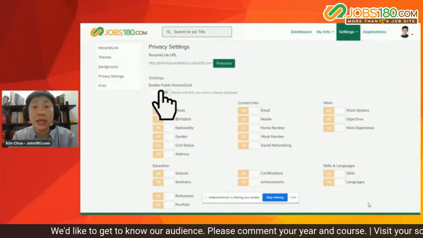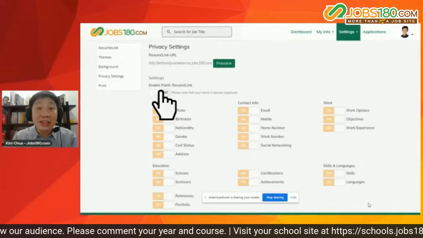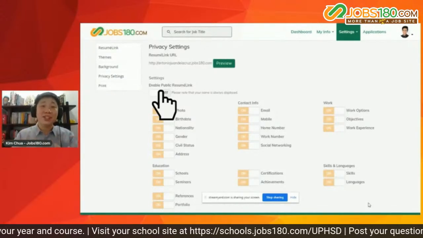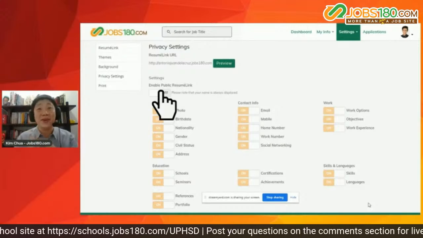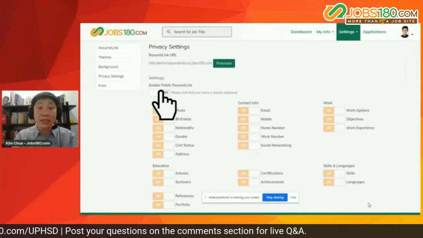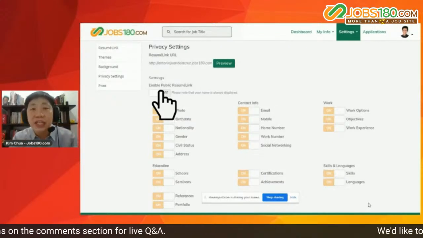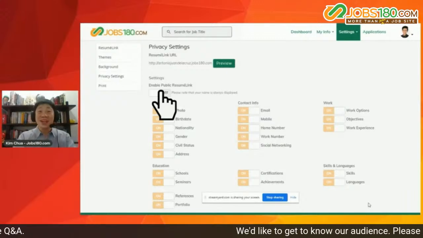And who has control of that? Only you. Right? What's nice here is that it's a real-time update. For example, today, you decide not to show your birthday, your address, and references. And then 5 minutes later, you decide, okay, I'll show my birthday now. Turn it on. Real-time. The moment you save your settings, everyone you gave your resume link to is updated as well, in real time. As in real time. Nice, right?